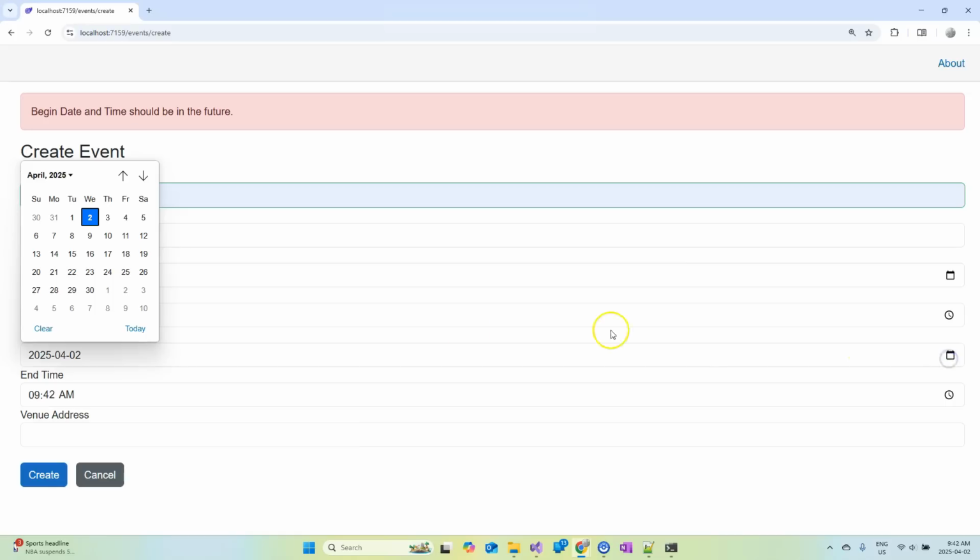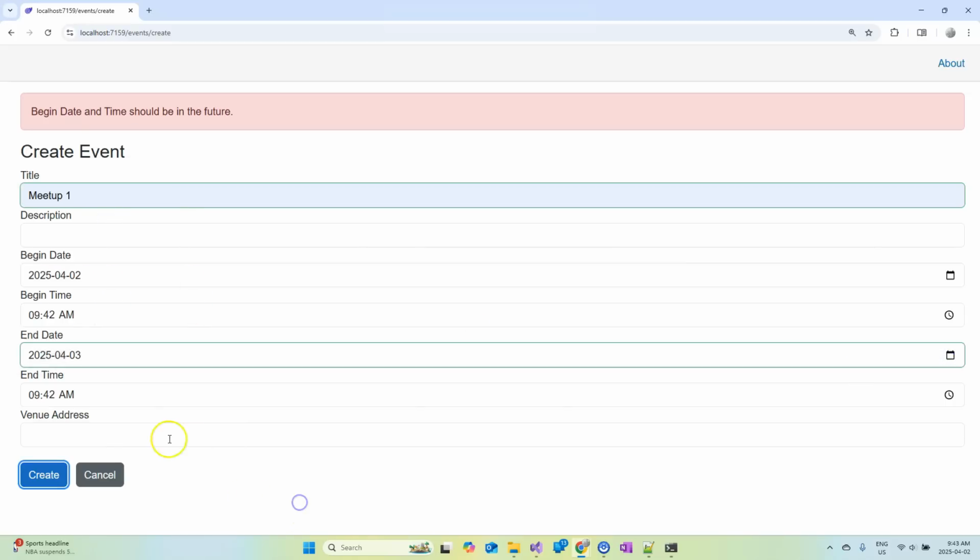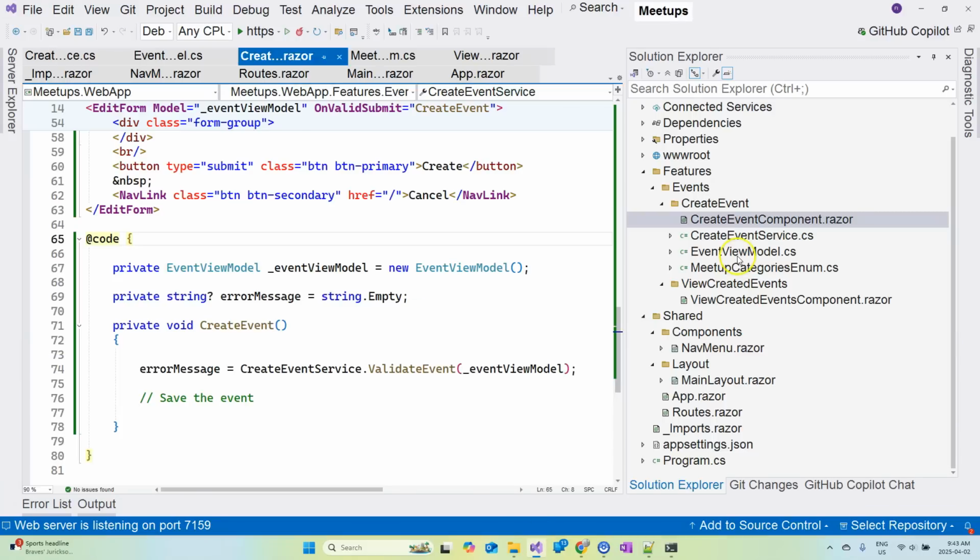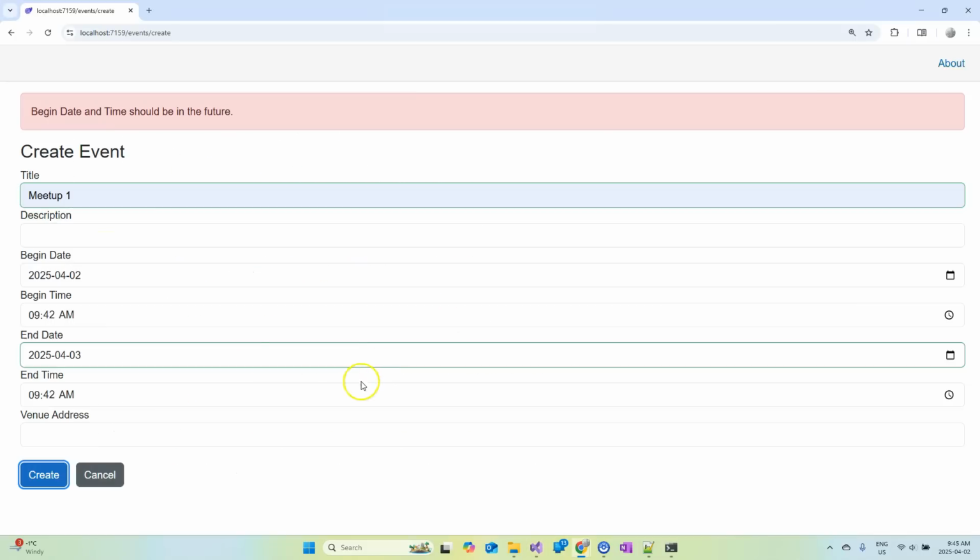So I'm going to change this to be in the future. Begin date and time should be in the future. Well, this logic is wrong. Let's go back over here and see. All right, so it wants the begin date and time to be in the future.